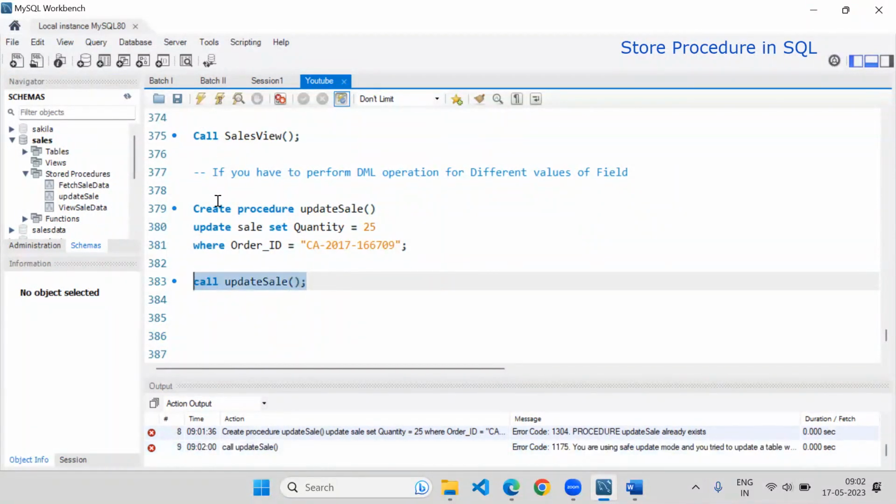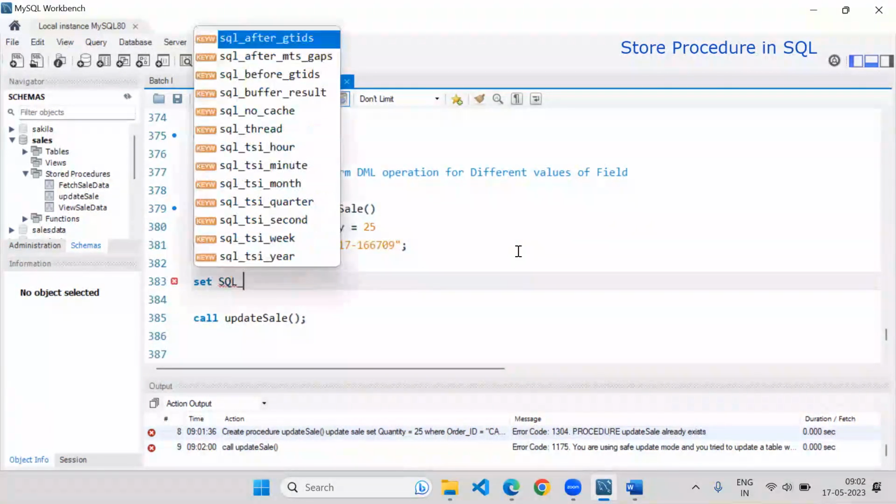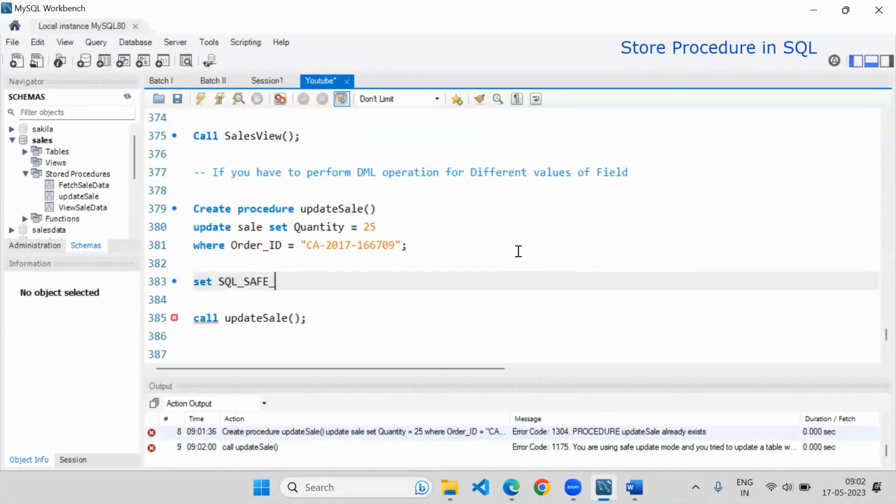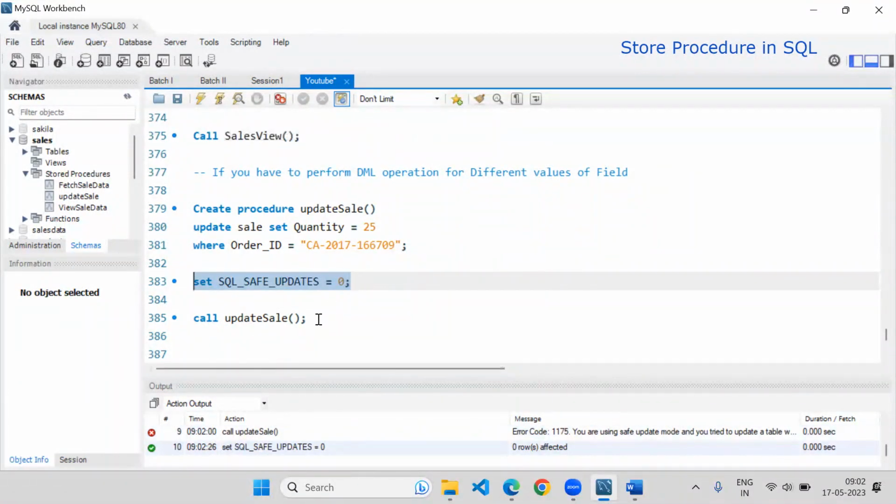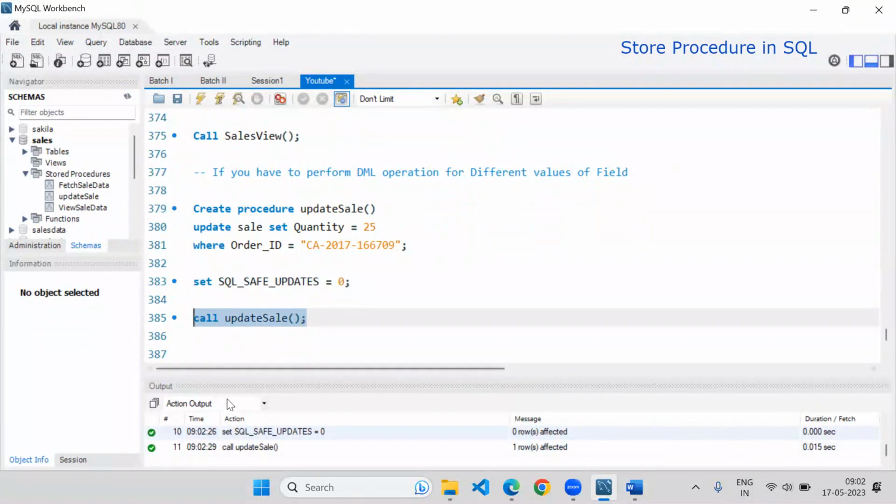The moment I call it, it will give you the error. This is a basic error. So what you need to do, you need to set SQL_SAFE_UPDATES equal to 0. I think updates is my variable name, SQL_SAFE_UPDATES. And if I execute this, it works. Now I am able to update the database. And now you can see that there is one row affected.